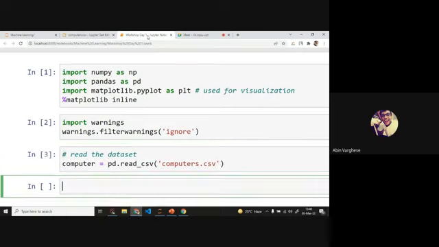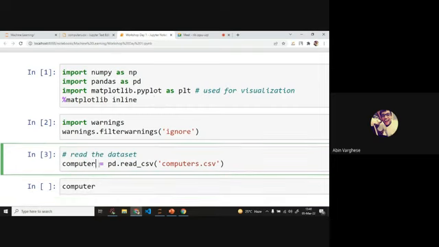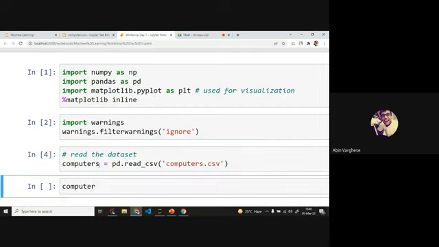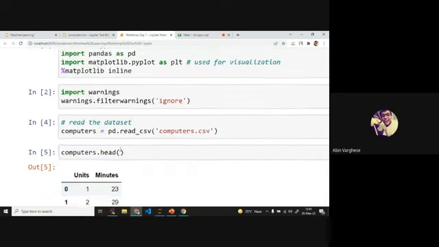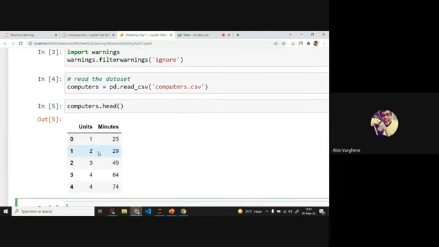Okay, so I will do this, and if I were to present the first 5 rows of this data frame, I will say computers.head and I will execute this. It will print out the first 5 lines. So as you can see, there are 5 rows and 2 columns, units and minutes.